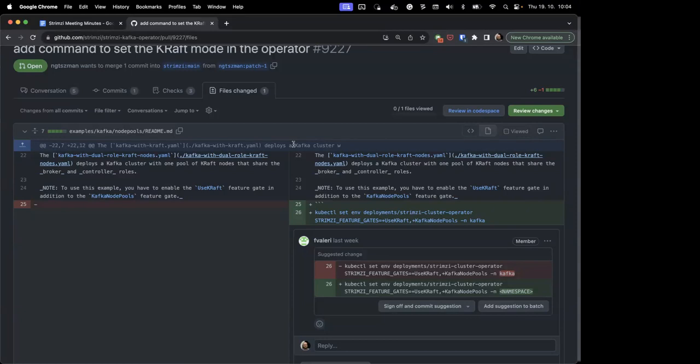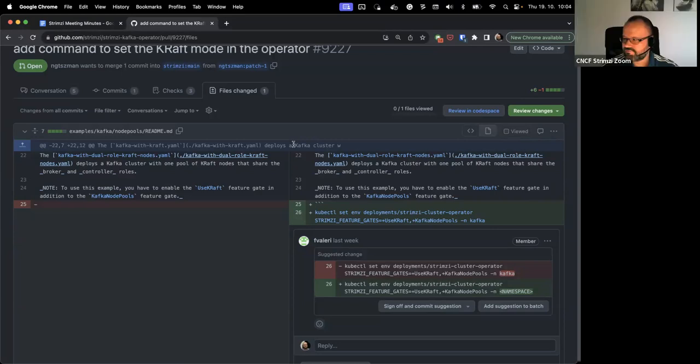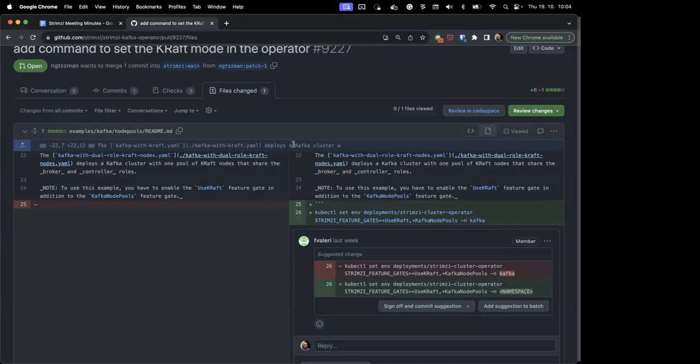Can we just link to the docs instead from here? Yeah, I think that's a suitable option. I recently had a go with node pools and KRaft, not remembering how to set the specific feature flags, and I found the docs covered it pretty well. So I think linking to the docs would be sufficient.